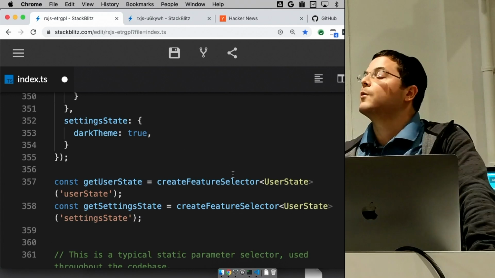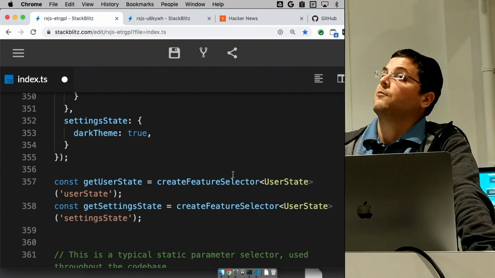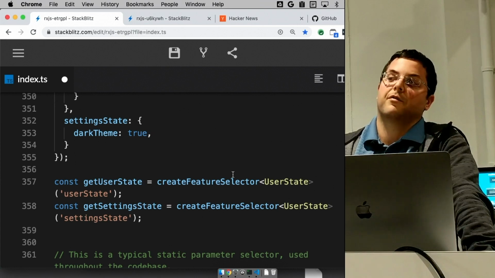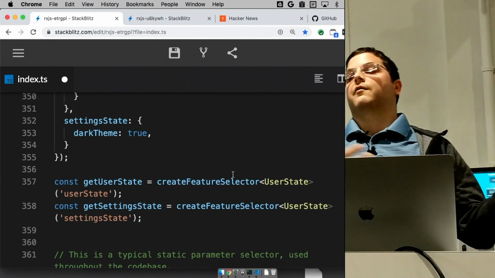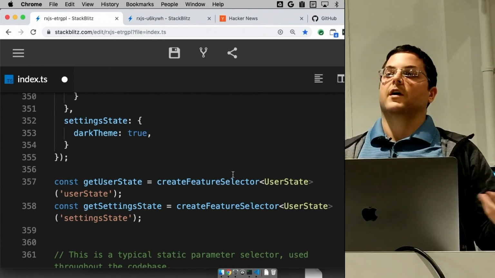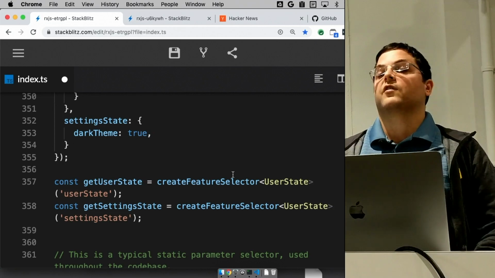For folks who aren't familiar with NGRX, it is the Redux pattern interpreted through Angular. You have a store, and you have selectors and actions and reducers and all that. The important thing that we're going to focus on is selectors. So selectors are a way to get this global store and to pluck out values from that global store as we need them.